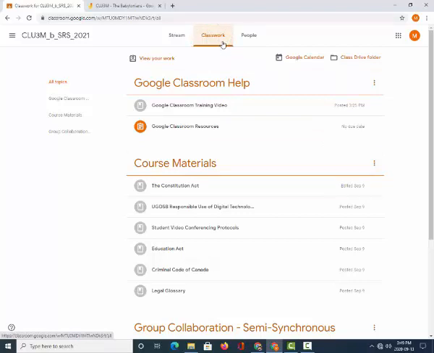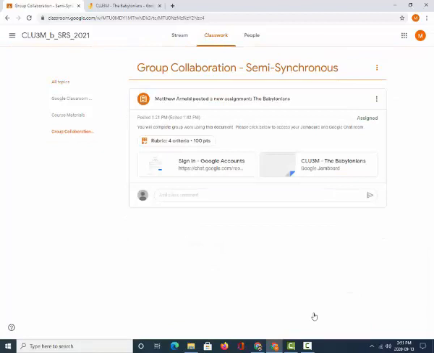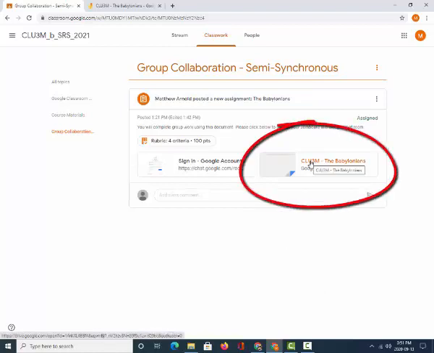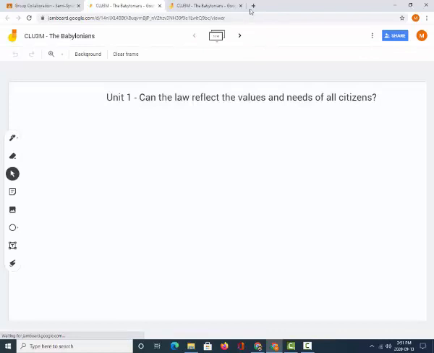Next, from Topics, you are going to click on Group Collaboration, and that will open up the information regarding your group. Next, click on CLU 3M and the name of your group. In this case, this student is a member of the Babylonians. When you click on that tab, it will open another tab that shows you a screen called a jam.